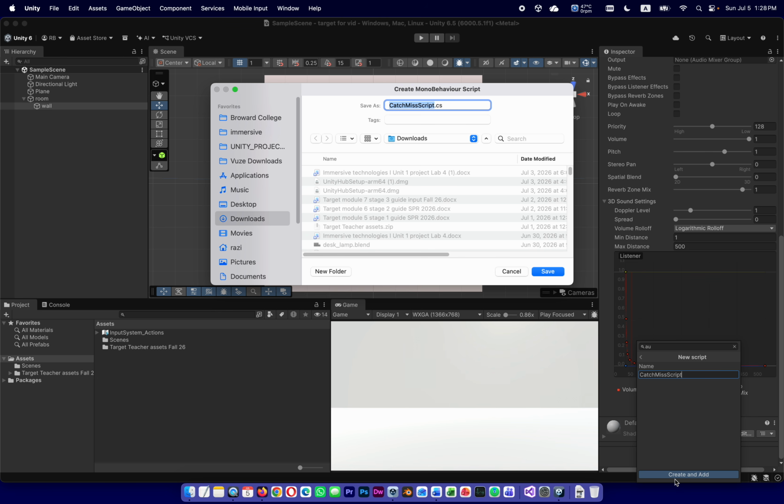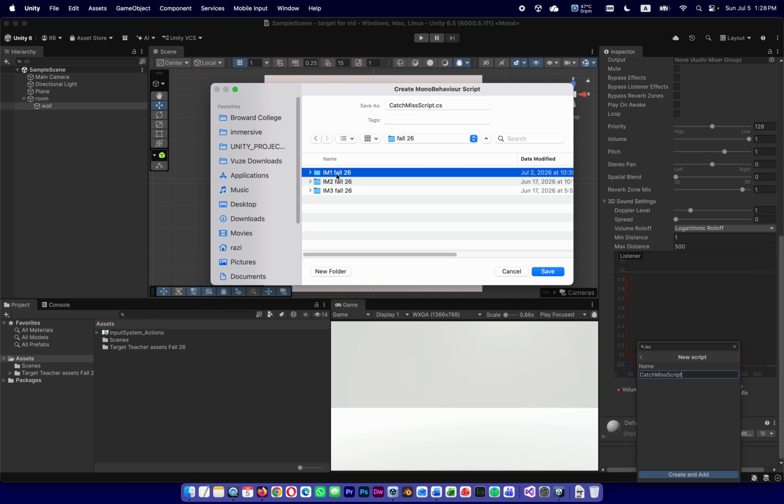A dialog will show up. This is a Mac, but on Windows, a Windows dialog will show up asking me, okay, this script, where do you want to save it? And what I'm going to do is navigate. It might bring you to your project or not. I'm going to go to my project. This is why it's important to remember where I saved it.